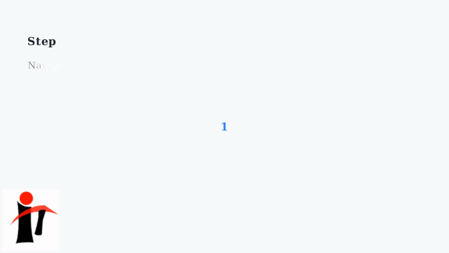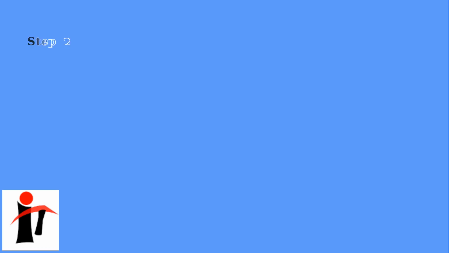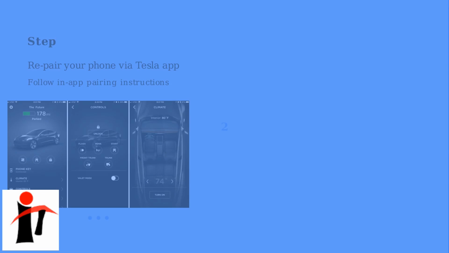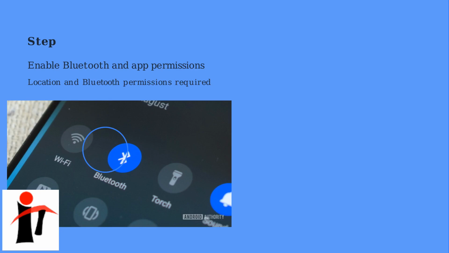A common fix for Tesla key issues is resetting your key settings. Start by navigating to the Settings menu on your car's touchscreen. This action clears all existing key pairings. Next, re-pair your phone by opening the Tesla app and following the pairing instructions. Finally, ensure Bluetooth is enabled on your phone and that the Tesla app has location and Bluetooth permissions granted.